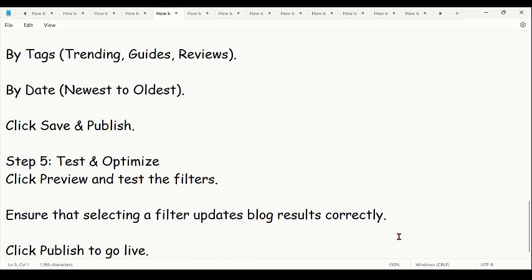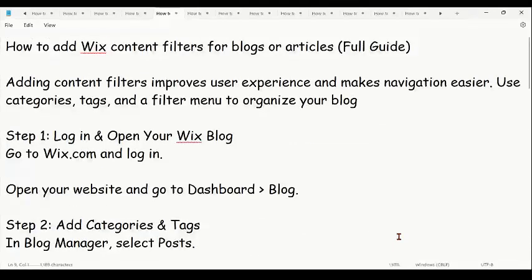And after that, click preview and test the filters. Ensure that selecting a filter updates blog results correctly. Then you can click on publish to go live. And that's a simple step-by-step guide on how to add content filters for blogs or articles on Wix.